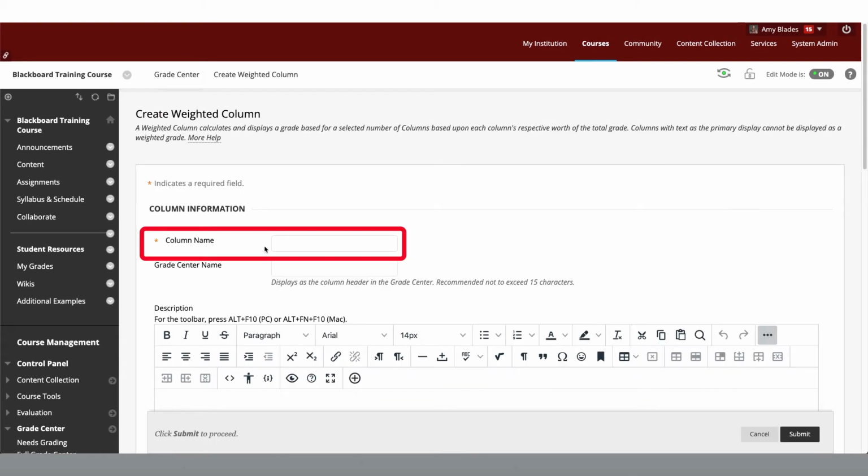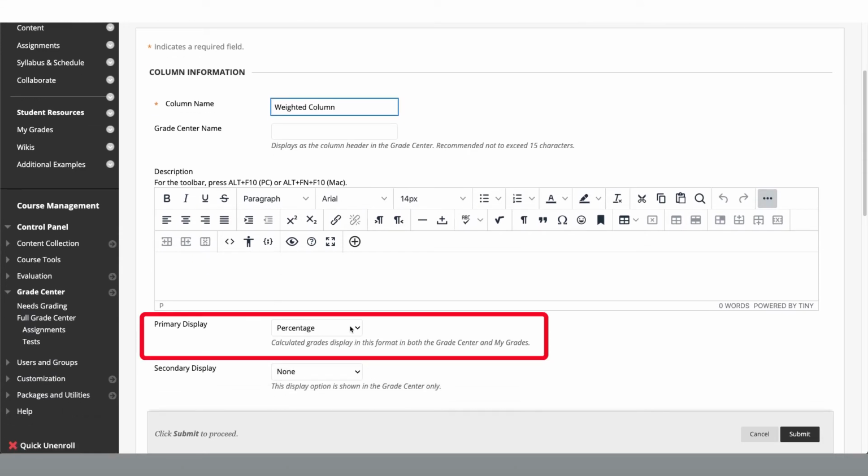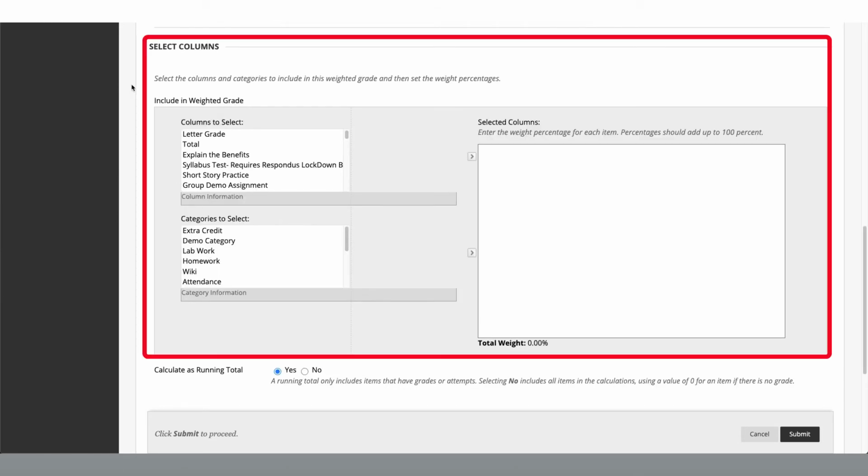We will need to first give the column a name. I'm going to name this one Weighted Column. You can change the primary display option to display either a percentage, score, letter, text, or complete, incomplete. I'm going to stay with percentage. The Select Columns area is where you get to choose which individual columns to select or which categories to select.